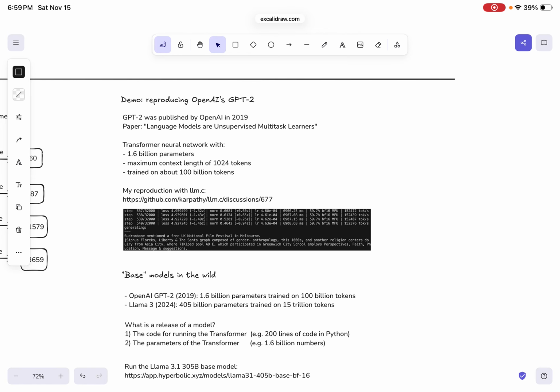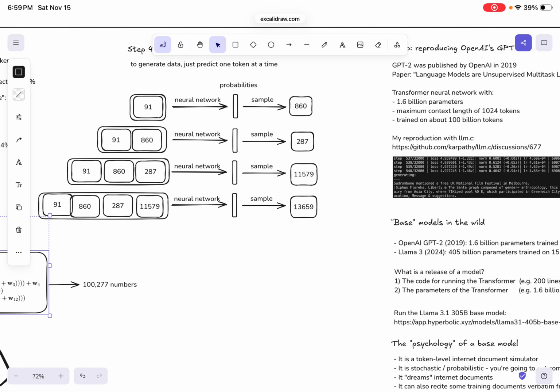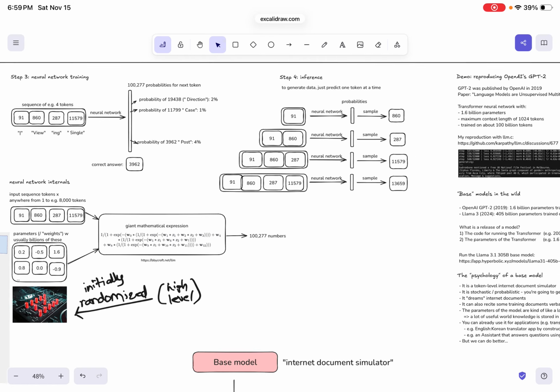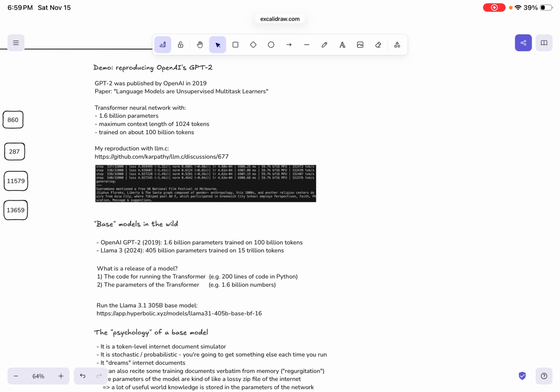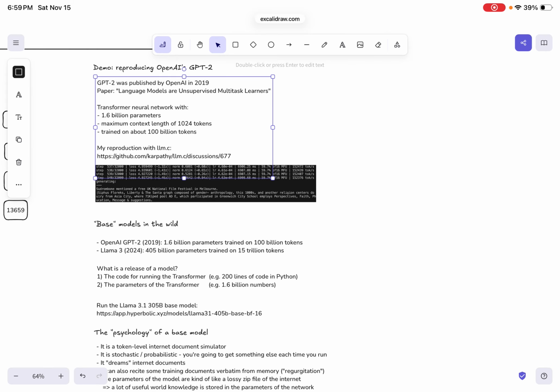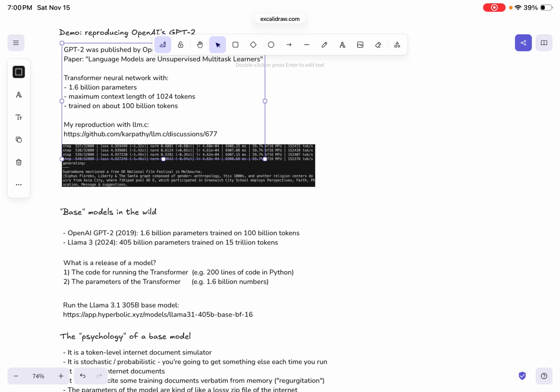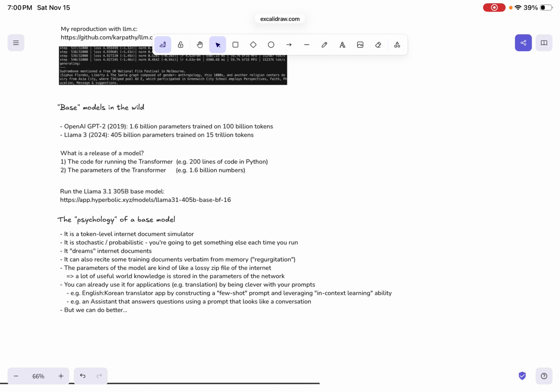And the maximum context length was 1024 tokens, which means that for training, a maximum of 1024 tokens could be present in the context, and it is 100 billion tokens. That explains the size of the data. Now, GPT-2 was created by Karpathy, just for demo purposes on YouTube. You can look it up.